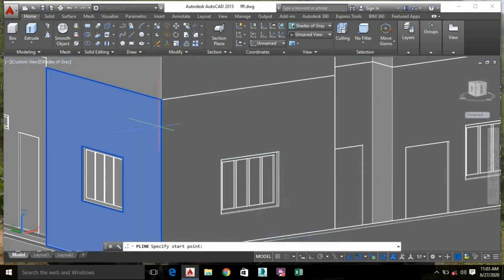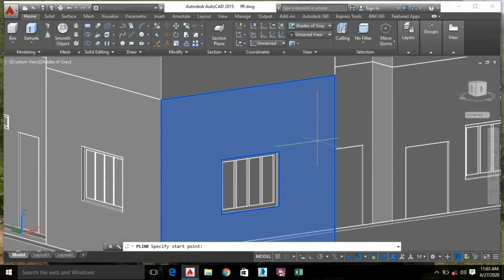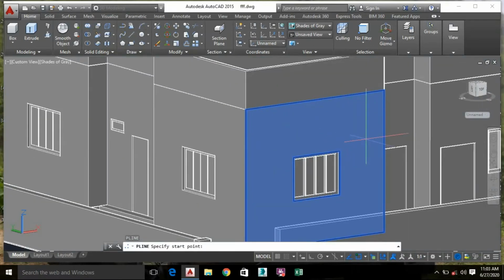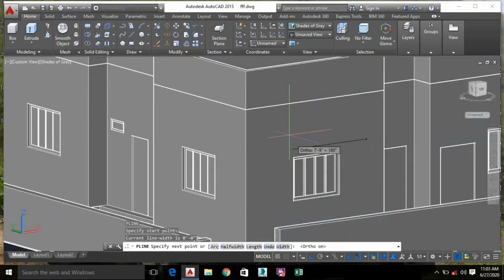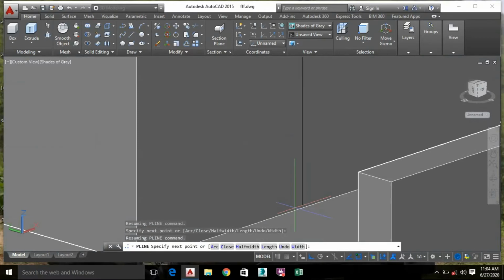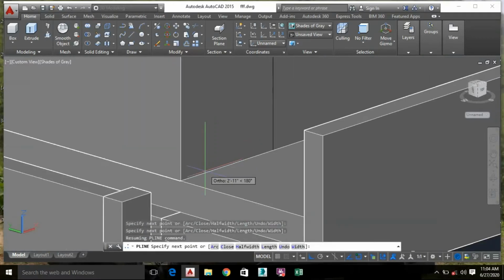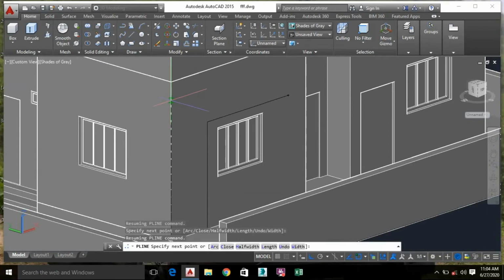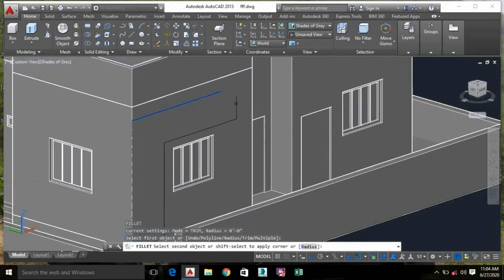Before that I will show you how to make the design. So it's up to our choice which design we want to give. So I'll just use the polyline and make a polyline on this face, any thickness. Make this vertical line up to this floor level, to this level. Just make an L type design in the front, inverted L type. Just make it a closed figure.